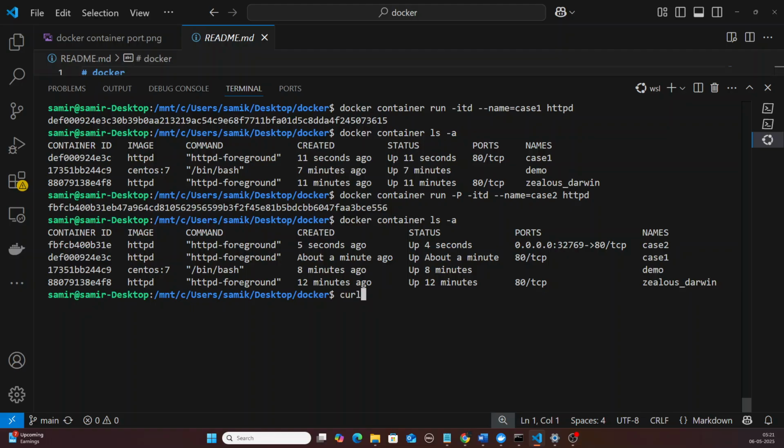I've already uploaded a video regarding different scenarios of Docker and how we can map ports. So localhost colon 33760. Here you can see it works.